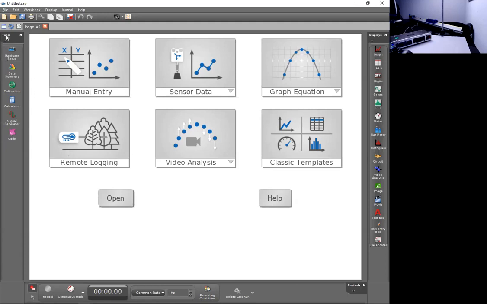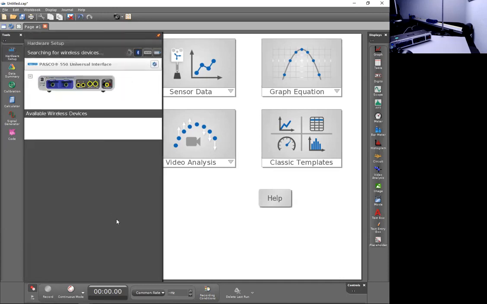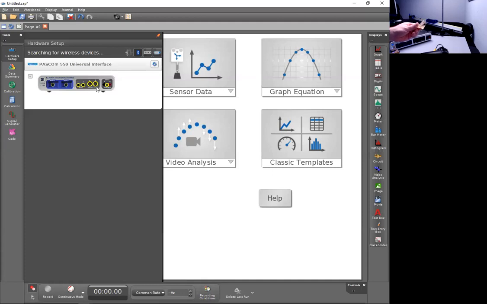So I'm going to begin in the tools palette along the left side. I usually begin with this first button here, hardware setup. How are we going to tell Capstone which sensors we want to measure from and what measurements we want? Well, right now I have the 550 connected and on, and Capstone detects it as shown by the image in Capstone here. And these different generations of sensors connect in different ways. So I'm going to take the plug from the high resolution force sensor, the Passport sensor that you see in the back left there. And all I need to do is plug it into an appropriate port on my 550 interface. I'll plug it into Passport port number 1.